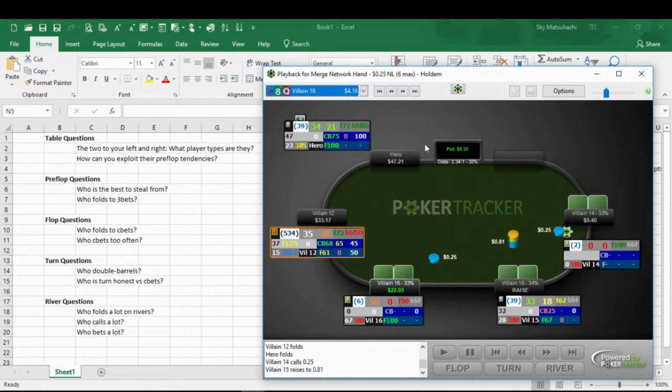Limping, brand new player, unknown. So look at that, unknown, unknown. He was unknown before. And then a raise from this semi-aggressive player, loose aggressive player. Queen 7-7, $1 bet, fold, and a call.